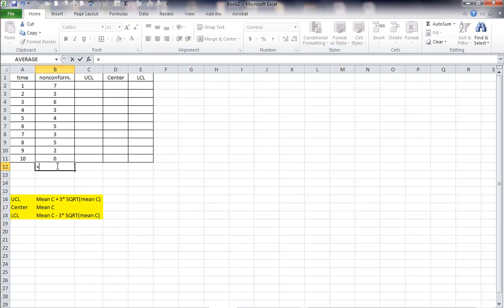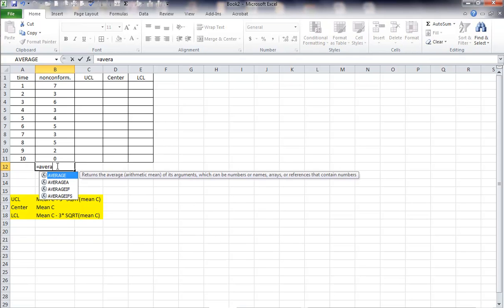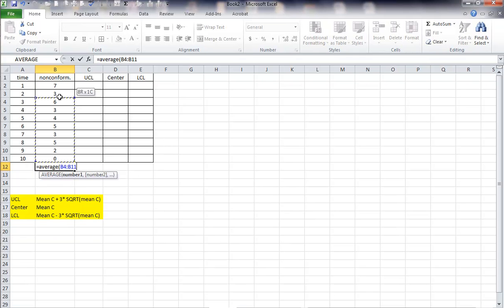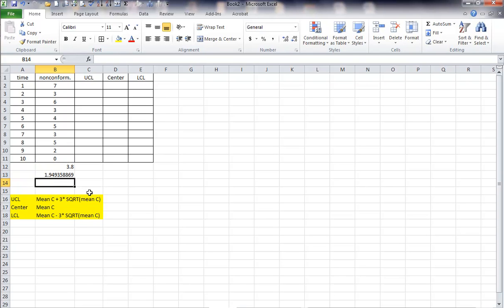So in here, let's compute and see what C bar is. Equals average of this range, and that's 3.8. And let's find out what the square root of C bar is. I'll write it as equal square root of 3.8, and we get 1.95 approximately. So the upper control limit is going to be equal to C bar plus 3 times the square root of C bar.